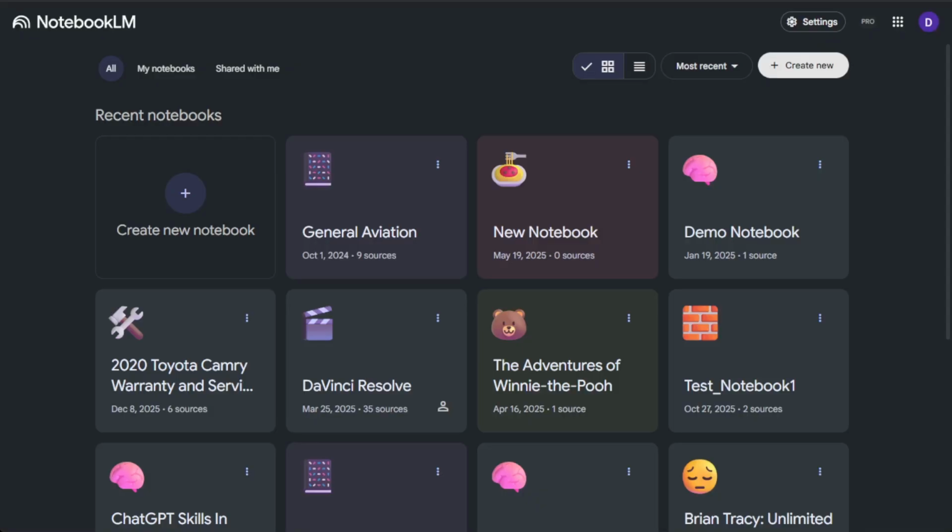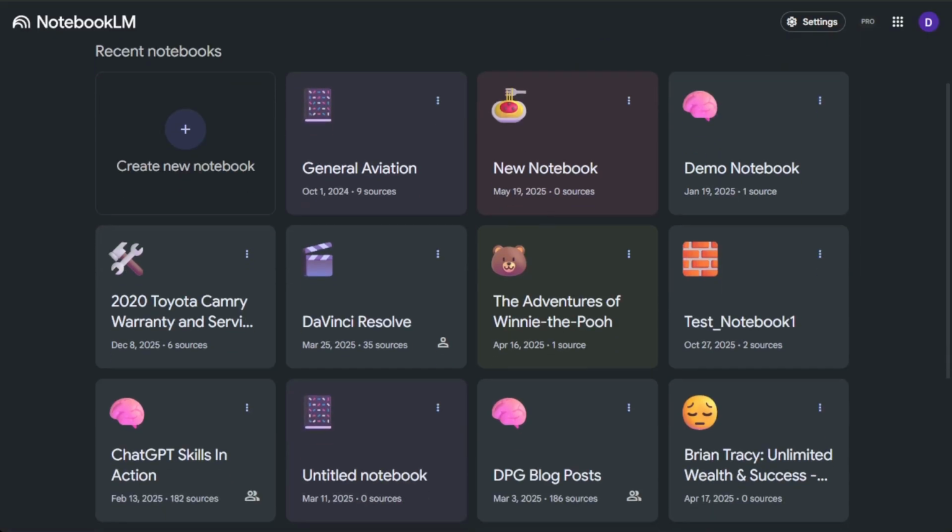The question is, how do I update the icon for each of my notebooks? Okay, this one is actually really easy. It's not intuitive at all. So this is the main page for NotebookLM. This is just notebooklm.google.com, and then this is the list of all my notebooks.